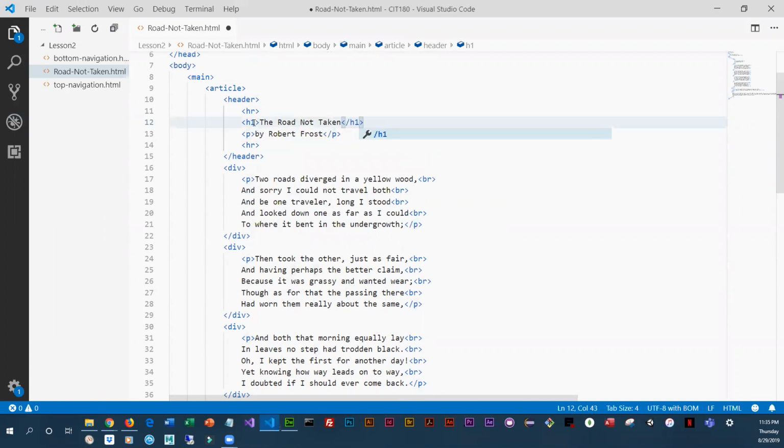So I changed the opening and closing P to an opening and closing H1. And I'm going to change the P for the author to H2. And then in addition, to even make these stand out more, I'm going to add the strong tag to the title, and that in most browsers will boldface.